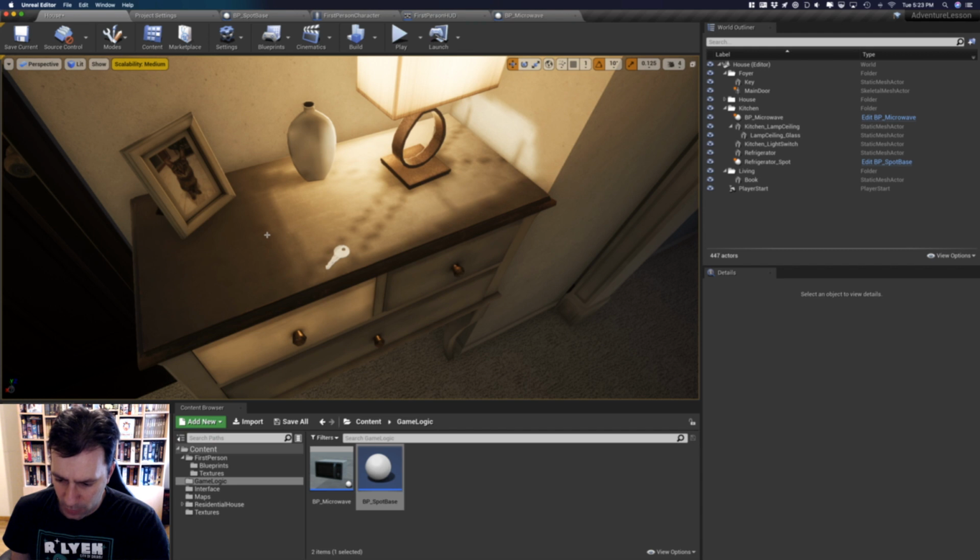Make the light flicker when fridge open. Okay, yeah. No, hang on.